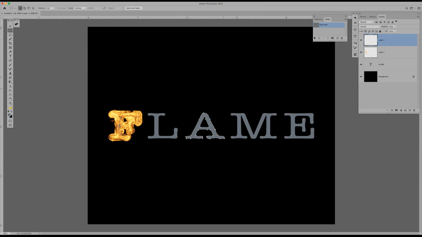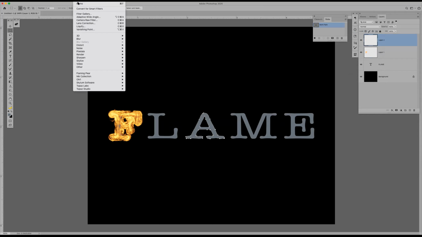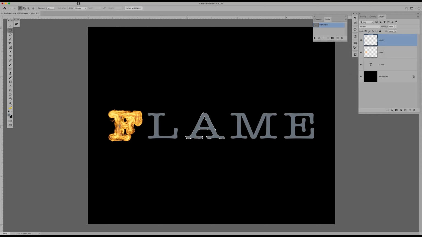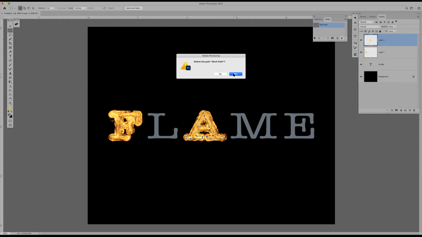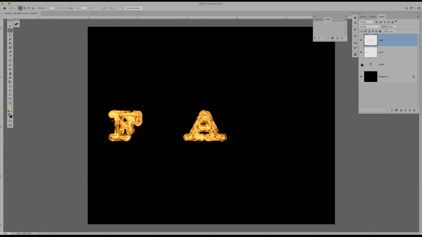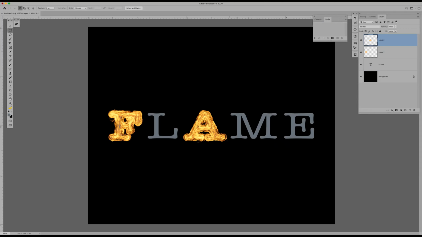I'm going too fast for myself. Filter, flame. Get rid of the path. So yeah, you could do one letter at a time and make it so it looks really nice. That's cool. Thinking once you did one and you know how it's going to look, you could then do all the rest of them and just let it render. That's kind of where I was going with that.